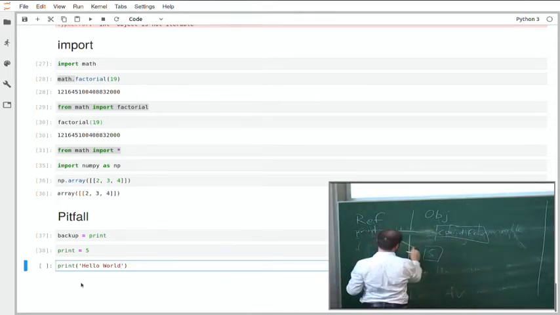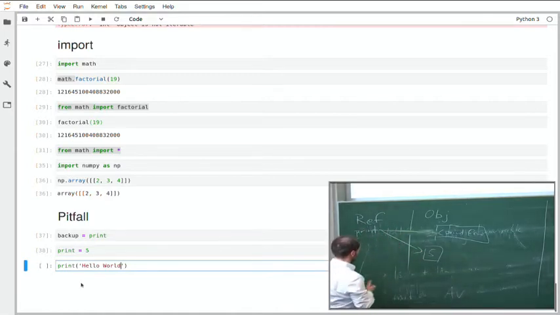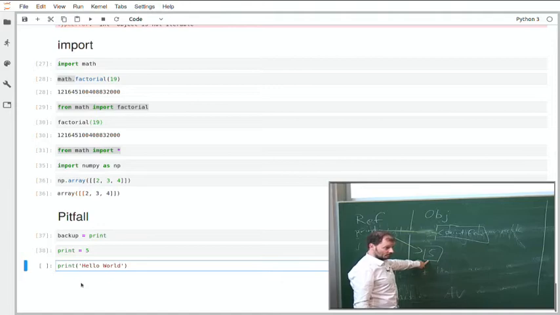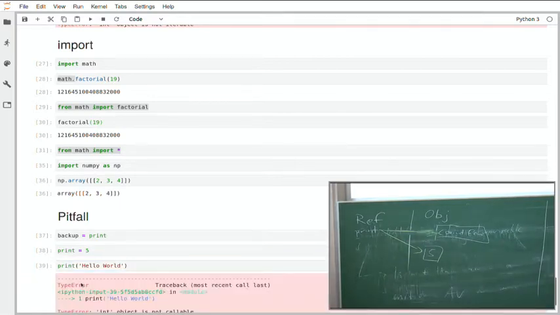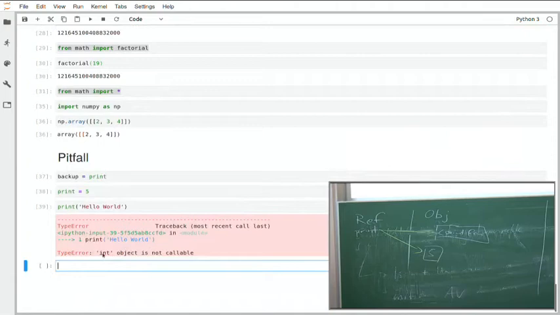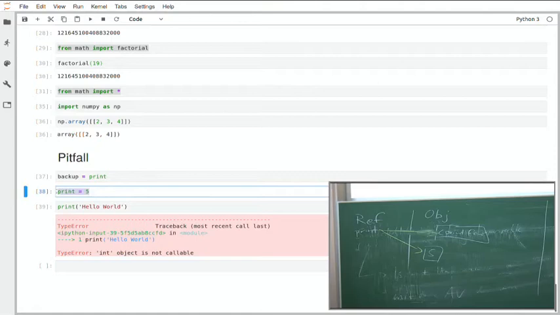5. So what will Python do if we now say print hello world? It will try to call the object 5 as a function with the argument hello world. And of course that doesn't work, right? Because 5 is a number, it's not a function. So it gives us a type error, and it says that int object is not callable. So basically a number is not a function. This might sometimes happen when you're programming, that you overwrite some existing, pre-assigned reference names, and then you get a bug like this.